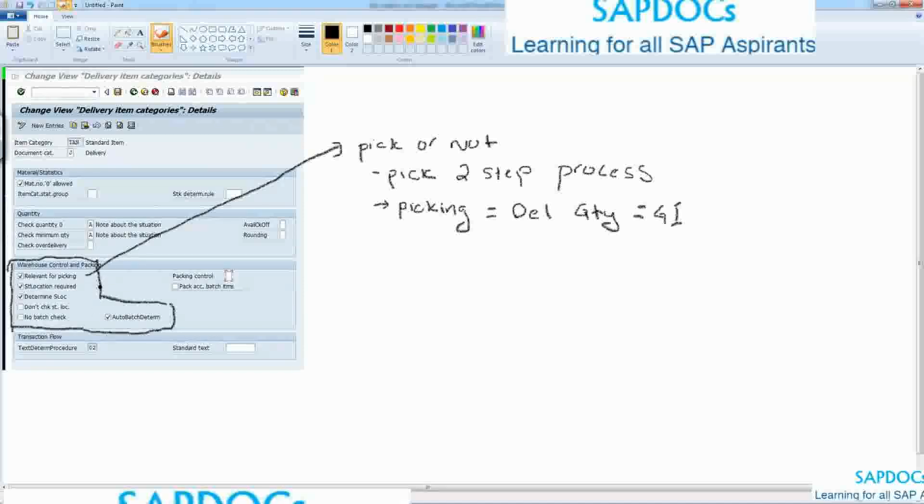If the item is relevant for warehouse management or transfer order, then I would say it's relevant for picking. The reason is that once you create the delivery, you can then create the transfer order. When you confirm the transfer order with a particular quantity, you can update that quantity into the delivery quantity. That makes sure that when you do the goods issue, the delivery quantity is equal to the picking quantity.